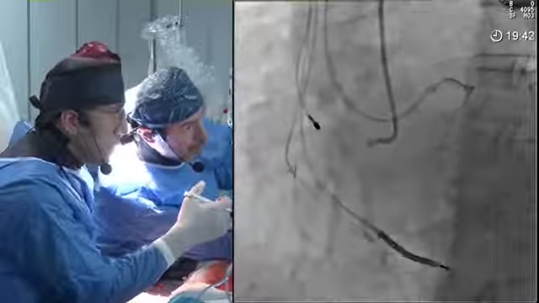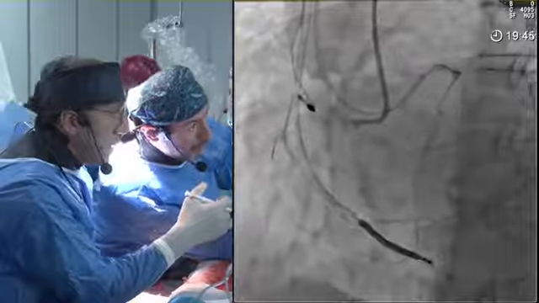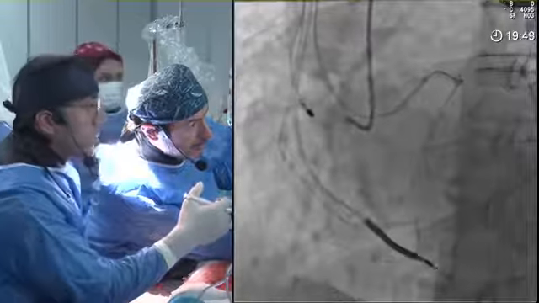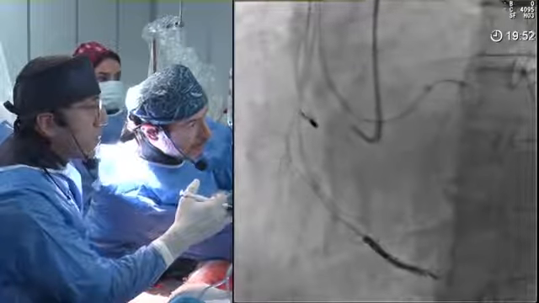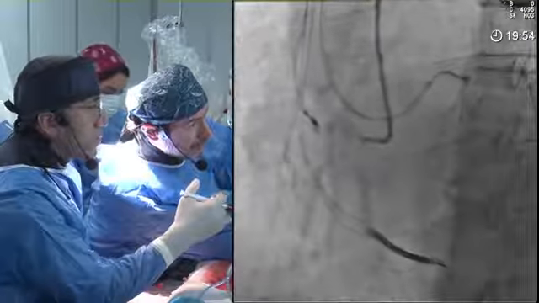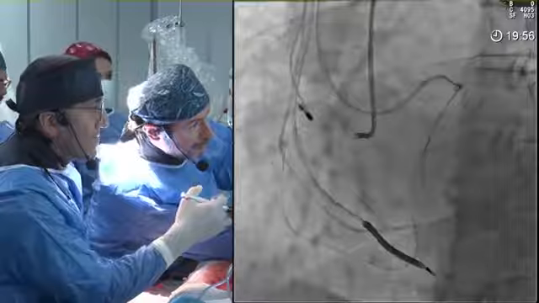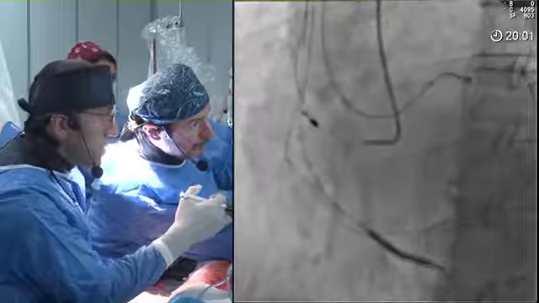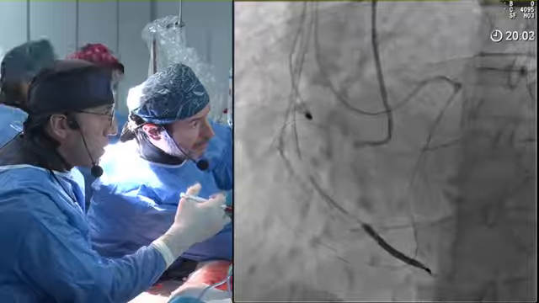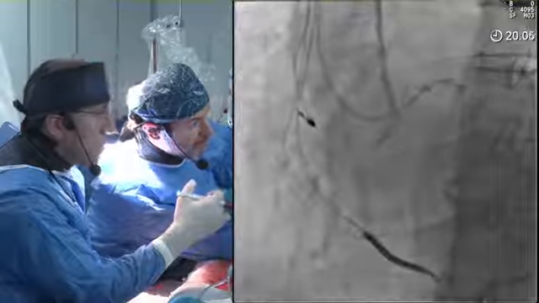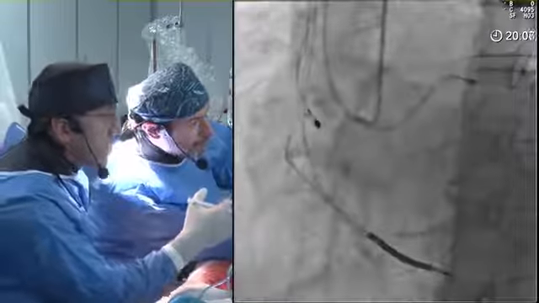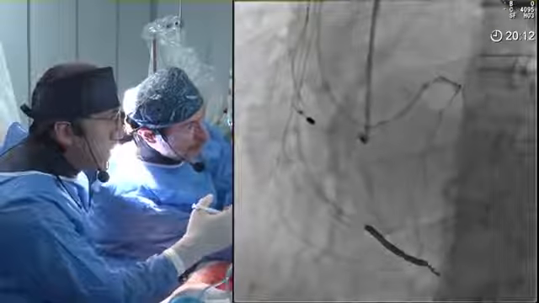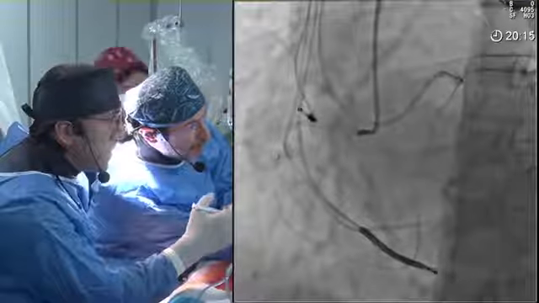Also, I would prefer in the retrograde access a more controllable wire rather than just a penetrative wire. Gaia Next is a good penetrative wire with better control than the Confianza or the Hornet, because Hornet is just a penetrative wire. So a more controllable wire, or as Dr. Khaldoun said, a knuckle wire to the ostium. This is the best way to go to the ostium; starting with penetration from the distal cap is a little bit dangerous to reach the ostium.